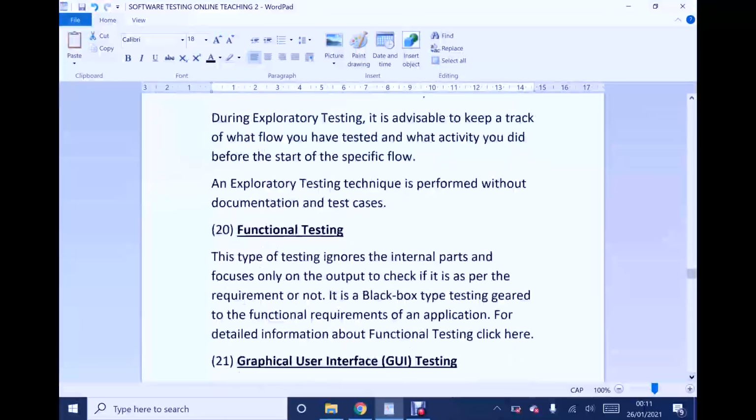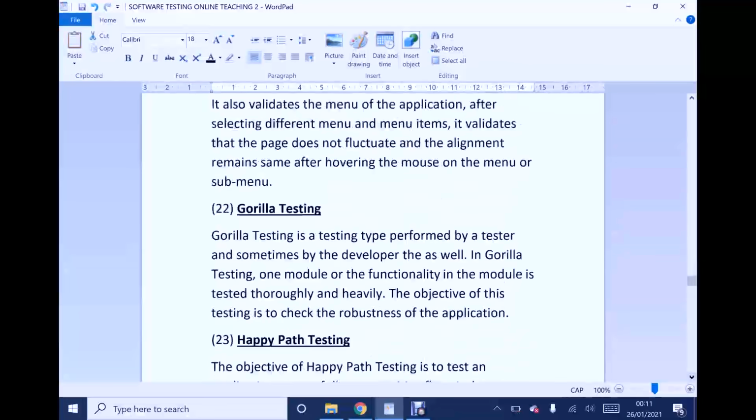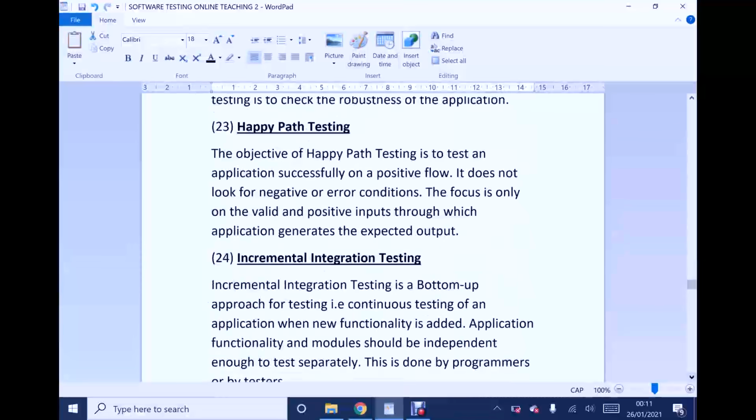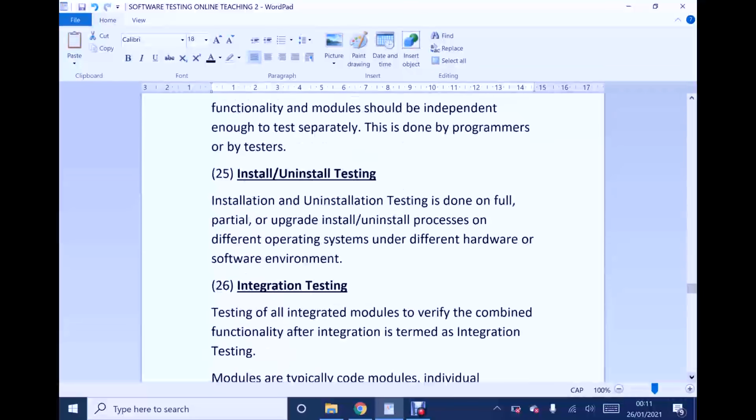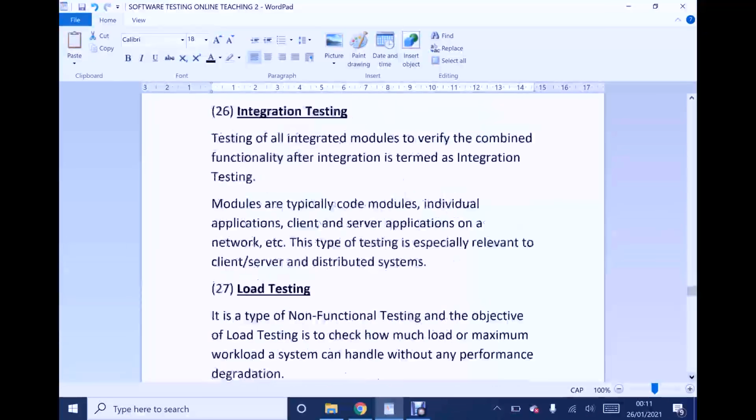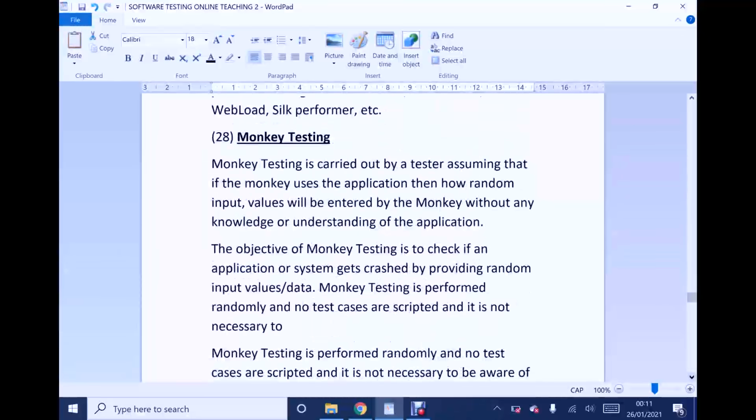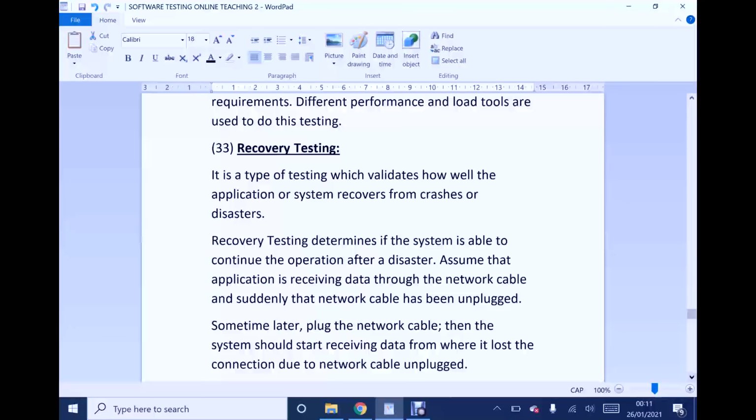Gorilla testing, happy path testing, incremental integration testing, install/uninstall testing, integration testing, load testing, depending on what product your organization is dealing with or you are dealing with. That is where you can use all these different kinds of testing that I have here. So if you love this teaching, please go through this topic and learn more from it.